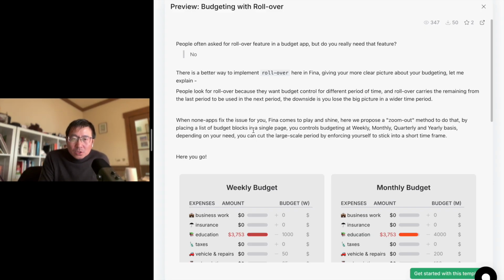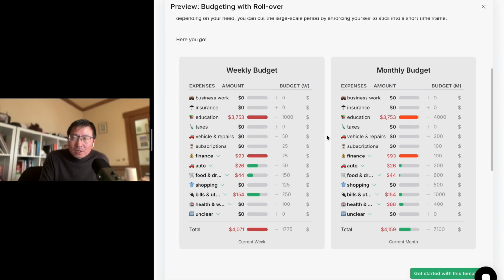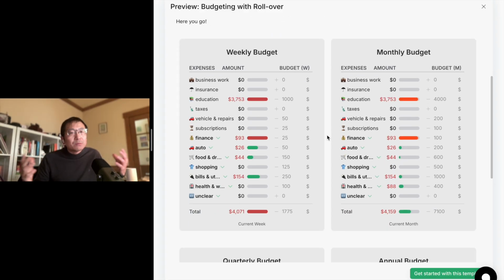So this is why in this document, this one demonstrates an alternative way, when people are talking about, oh, I need a rollover, I need something to build a macro view of my budgeting, like month by month, week by week, or whatever. I'm clearly telling you, you don't need that. You just need better software like Fina to give you a broader view of how expenses happen. So that's why here you can see we can actually scope it into a weekly view.